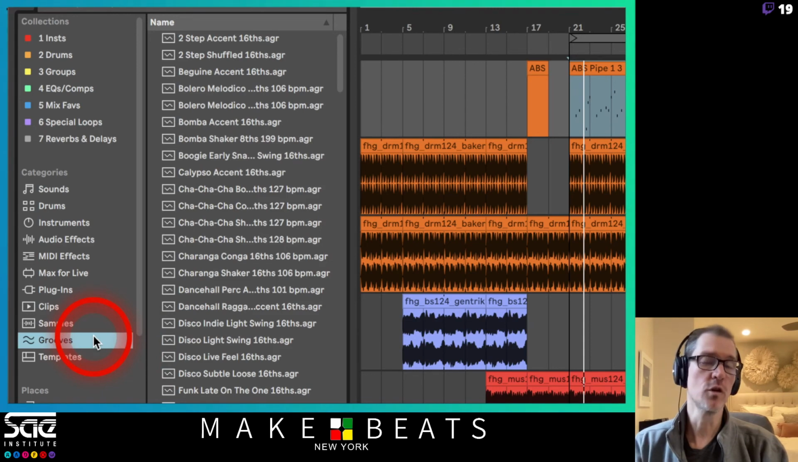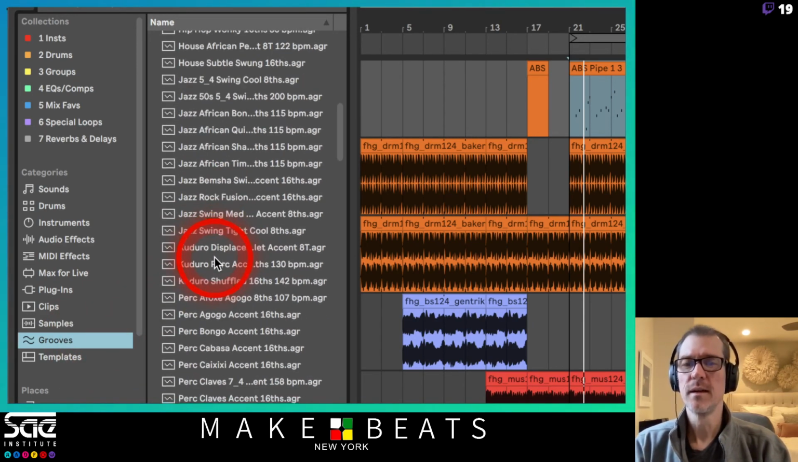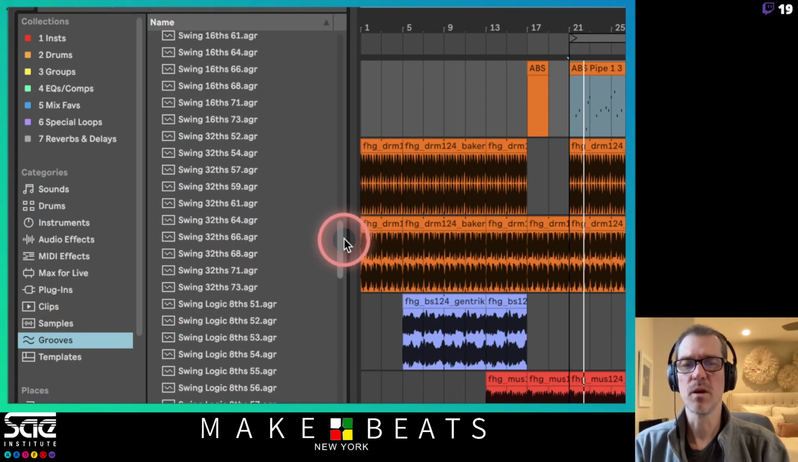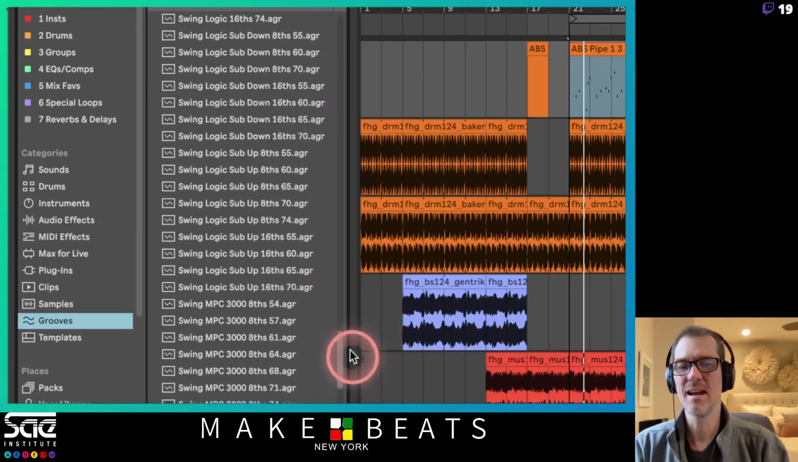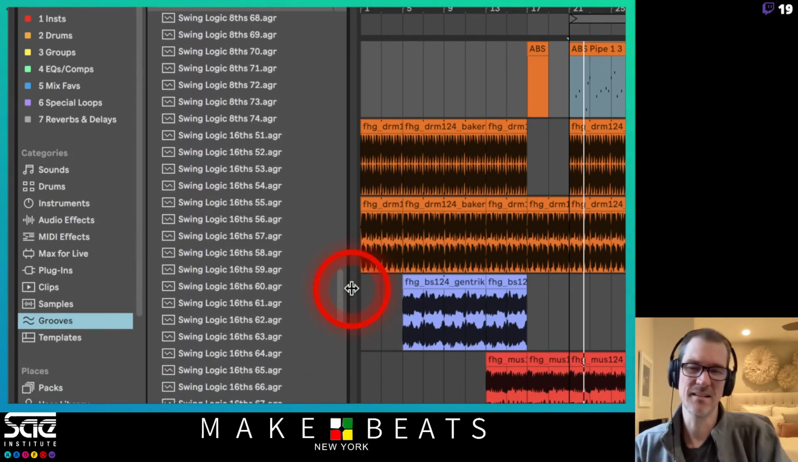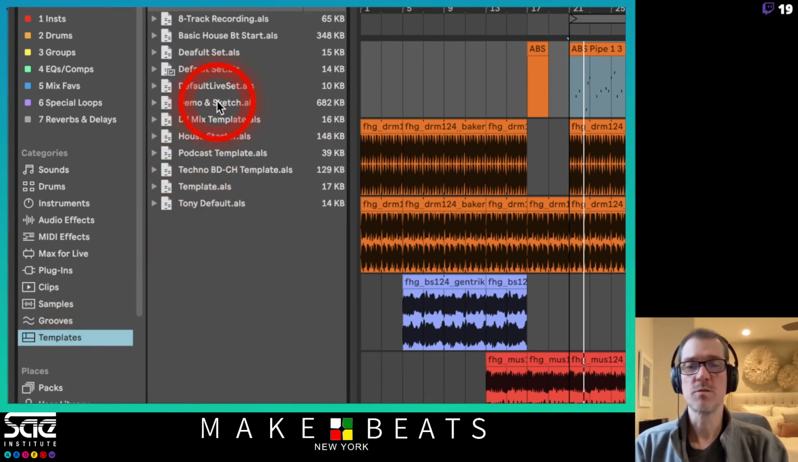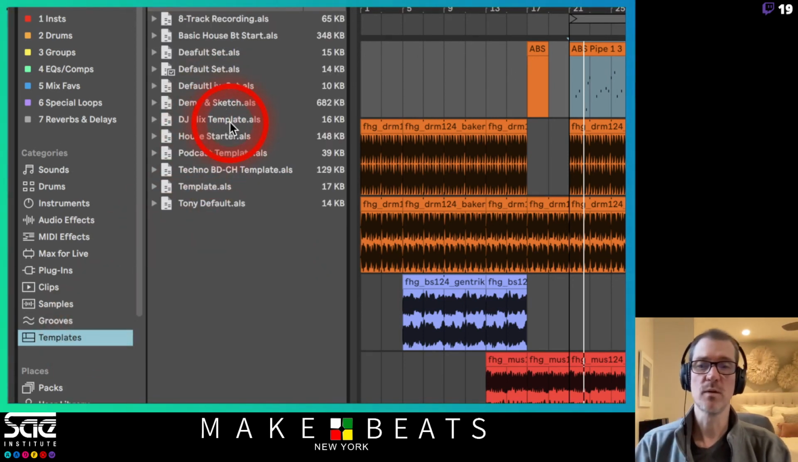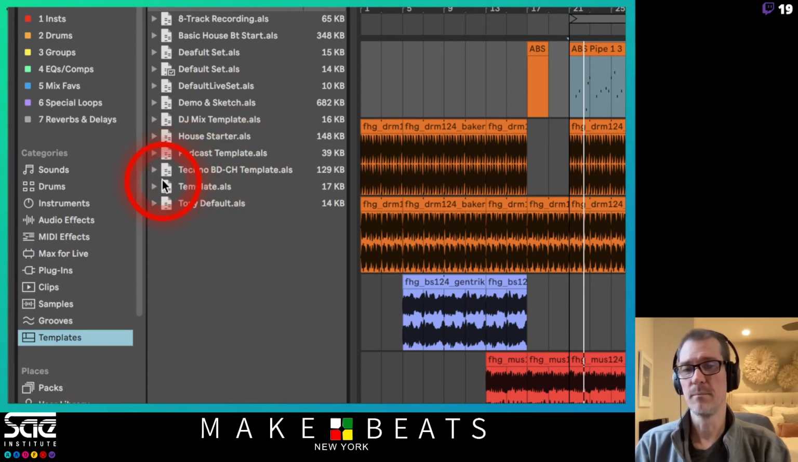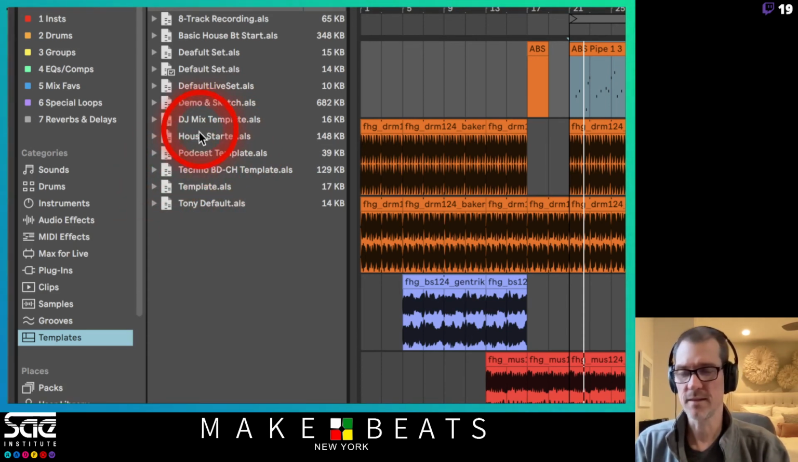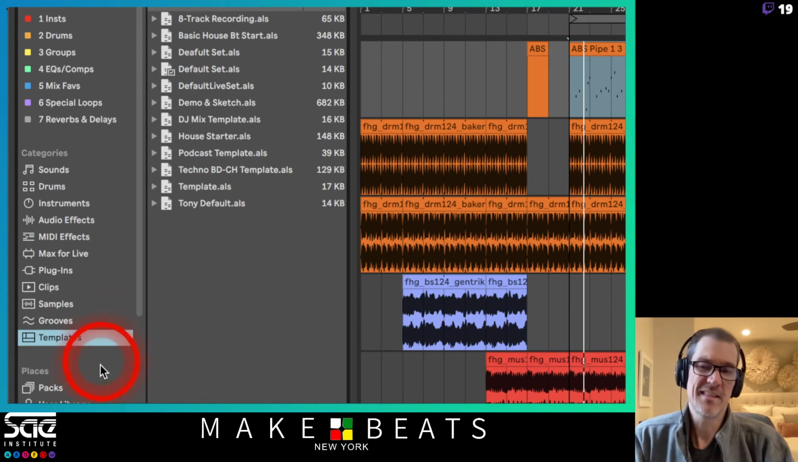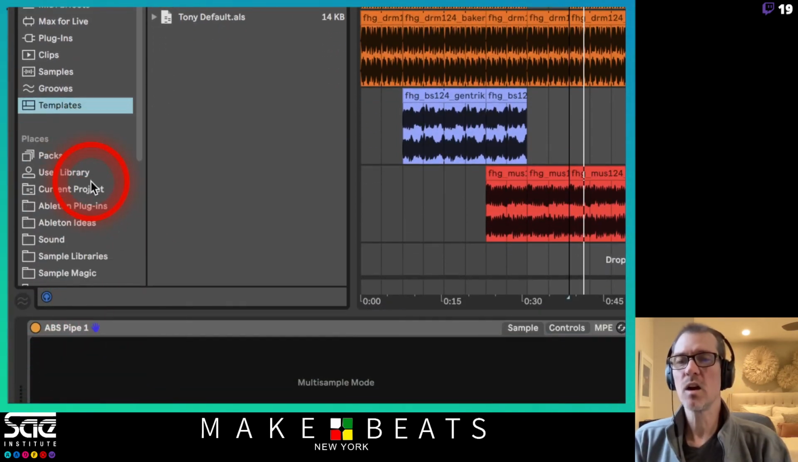Then we got grooves. Grooves are awesome. I do use the grooves a lot. They used to have this set up a little bit differently, which I liked, but now they've got it all in one window, which I like less, but whatever, it's fine. Then we've got here templates, which is pretty cool for different templates if you want to start doing different stuff like that. I've got one for my DJ mixes and stuff like that I do on Ableton Live, so you've got those there. Down here, we've got places.